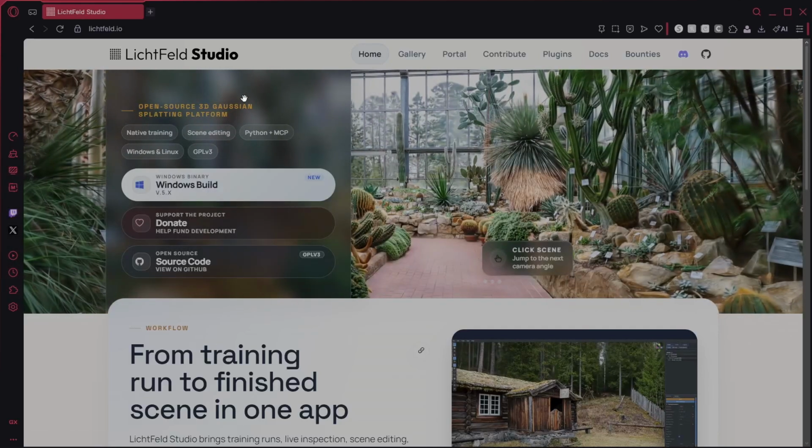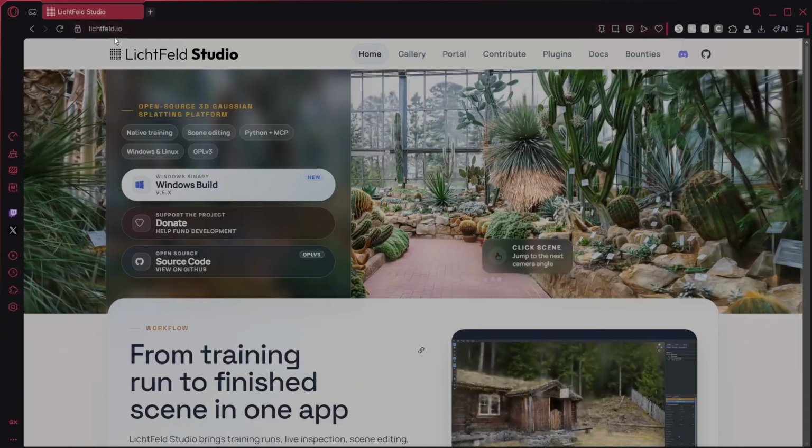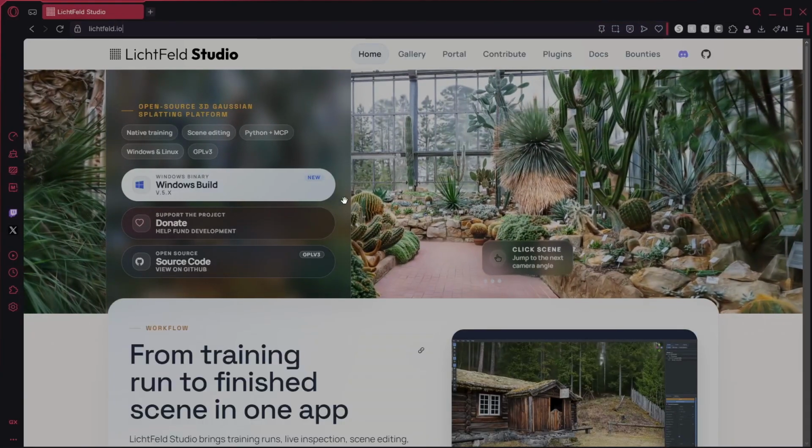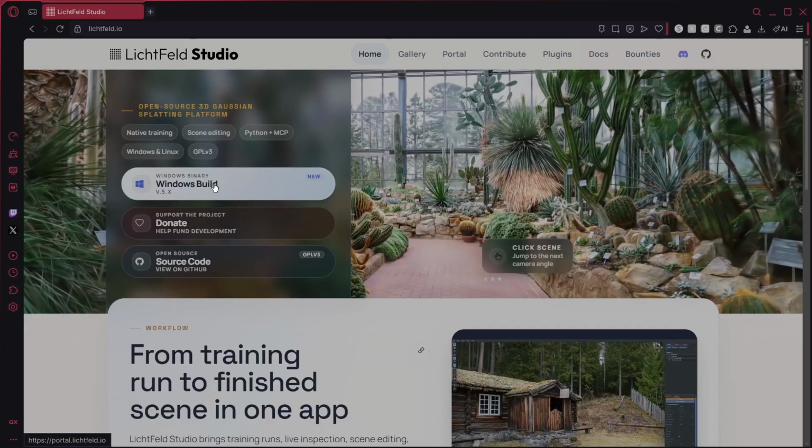So to get Lichtfeld Studio, you have to go to the lichtfeld.io website. Make sure you spell this correctly. And once you're there, I'm going to download the Windows build.